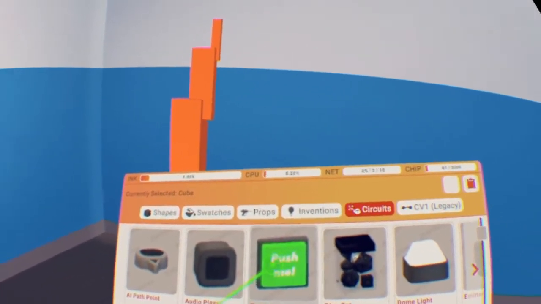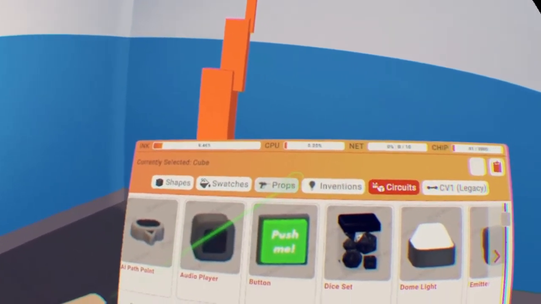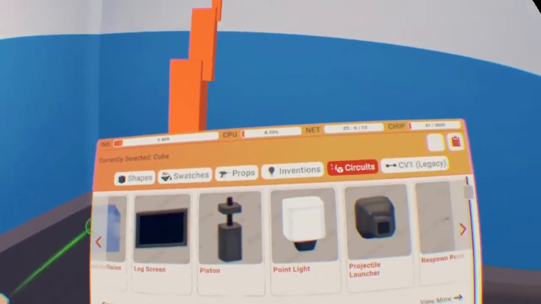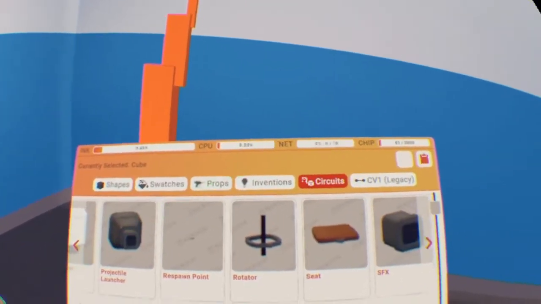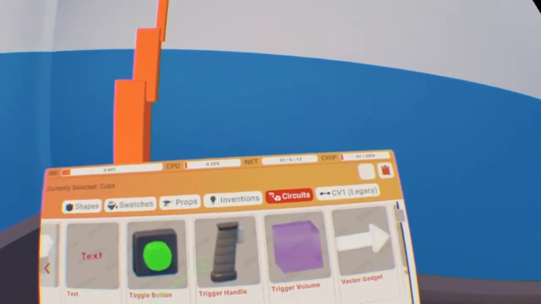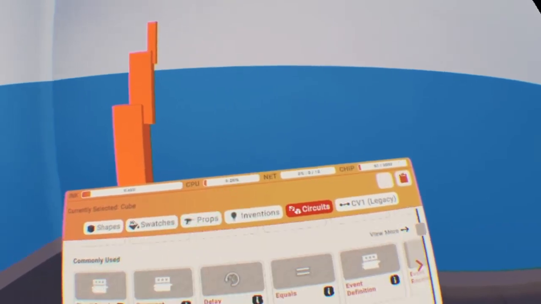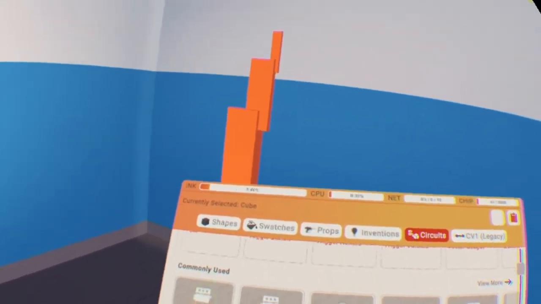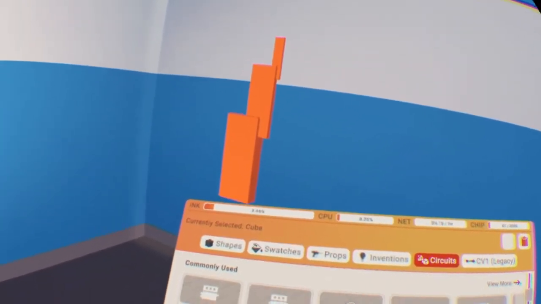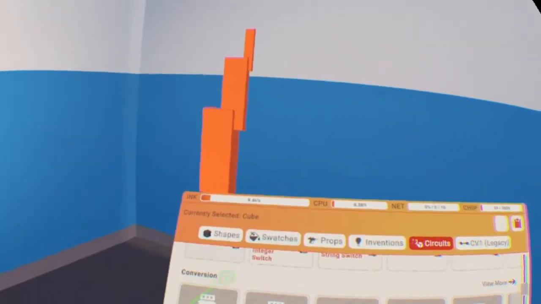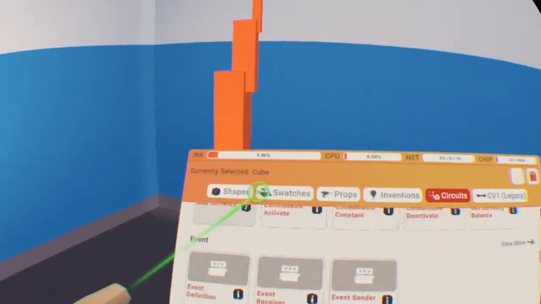Circuit gadgets have everything from audio players, buttons, emitters, to invisible collisions, projectile launchers, rotators, seats, all the stuff you really need with circuits. And after that, you can scroll down, you can see more categories such as commonly used circuits, control flow circuits, economy, events, all the circuits you need.